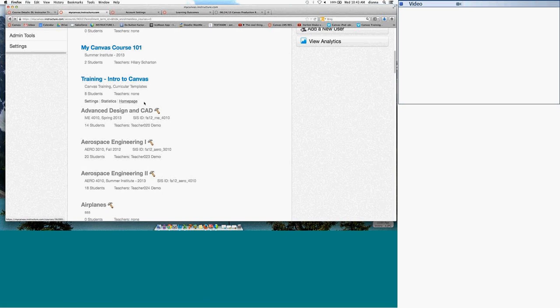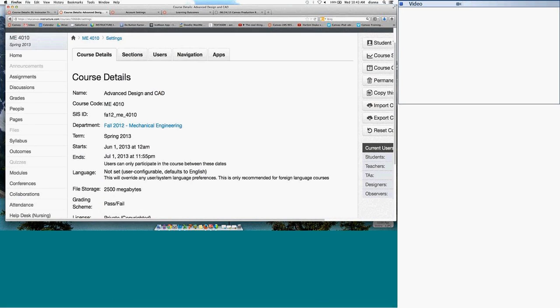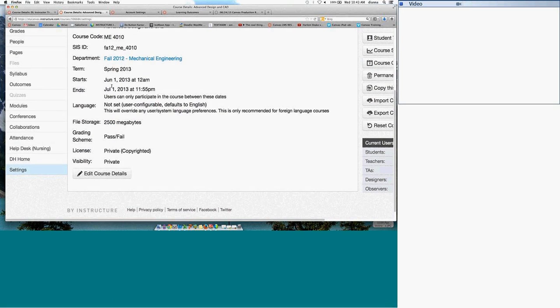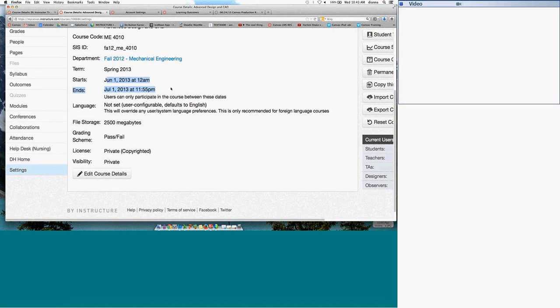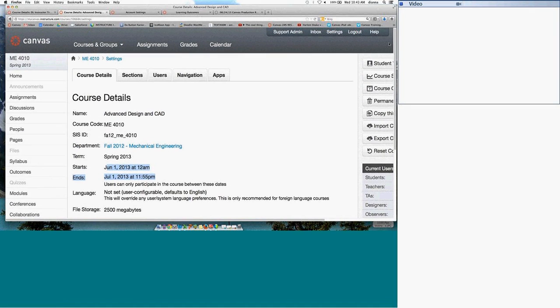Okay. So again, you can hover over and it'll take you to those various areas. If I click on the settings, let me go to this one. Click on the settings for this advanced design course here. Again, I can edit the settings, and here are the dates that I can change if I don't want students to have access to a later date, or I want them to extend the date they have access to. I can do that there as well.